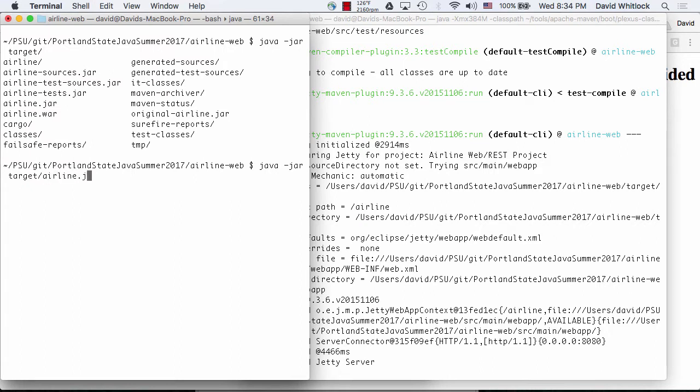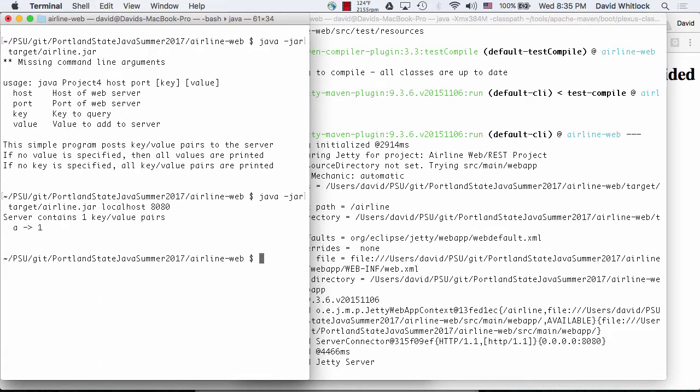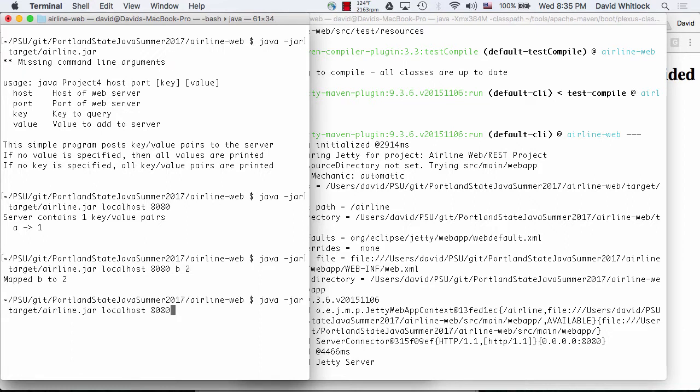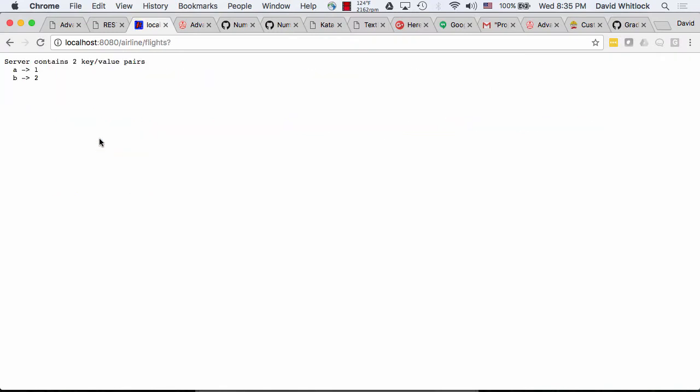airline.jar, it ran my main method and tells me I'm missing command line arguments. So I need to give it the host, localhost, since it's running on my local machine. The port is 8080, the same as what you had in the URL in the web browser. If I don't give it any arguments, it'll print what's there. Yeah. Server contains one key value pair, A1. Okay, so let's add another one, B2. Map B to 2. Now if I run my command line program with no arguments, it gives me both of them. If I go back in my web browser and list all key value pairs, it shows both of them.